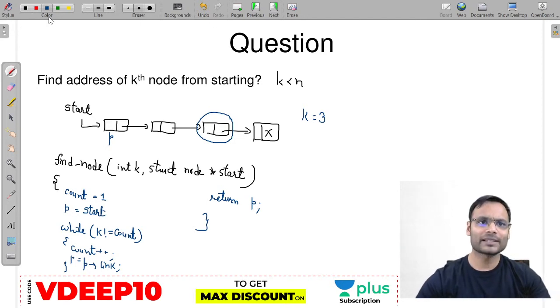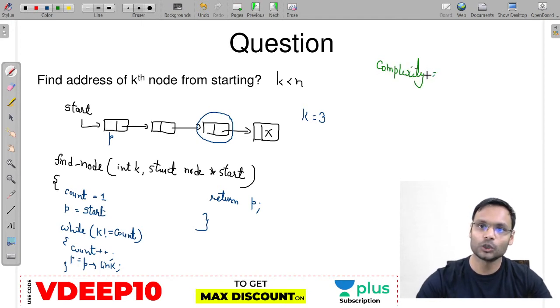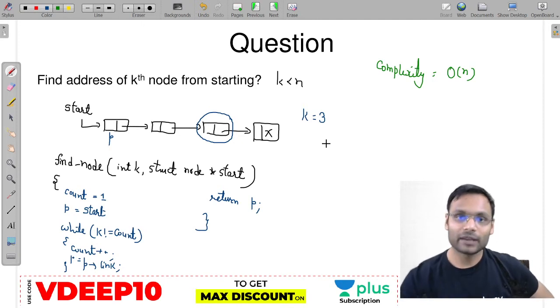How much time will it take? Complexity of the algorithm will be equal to how much? Complexity will be big O of n, since k can be anywhere.